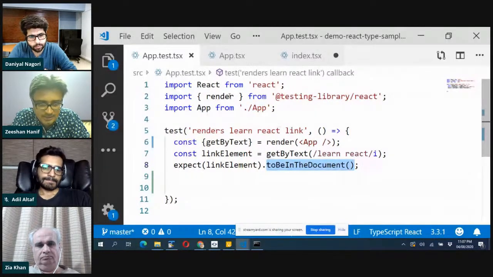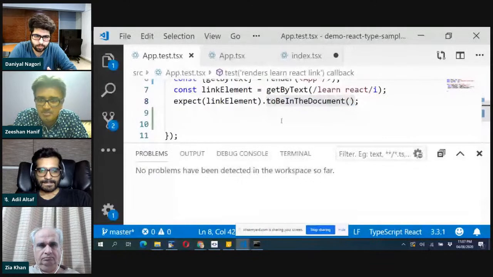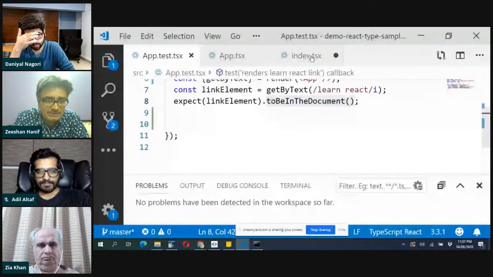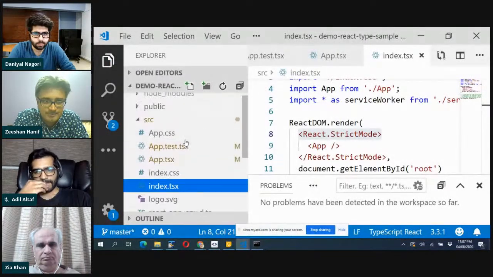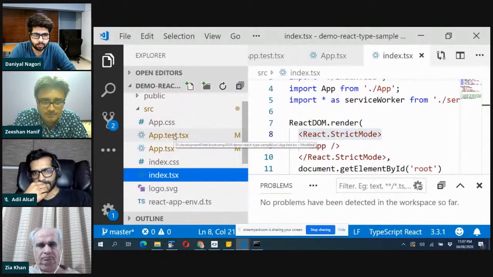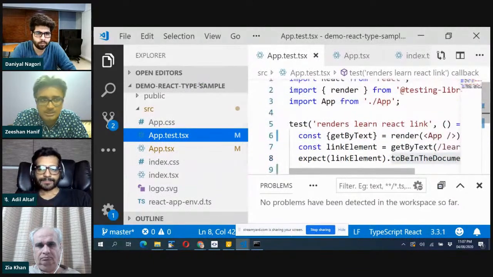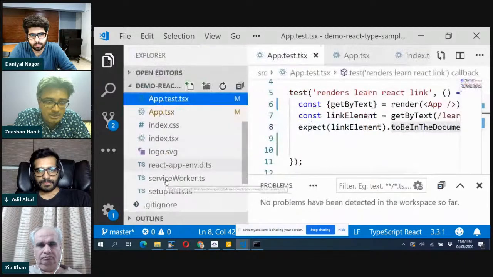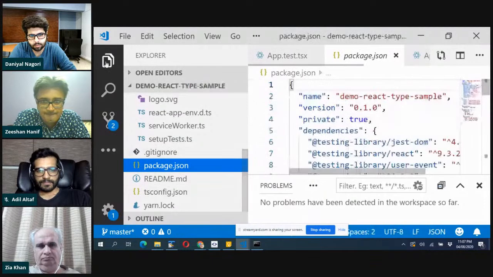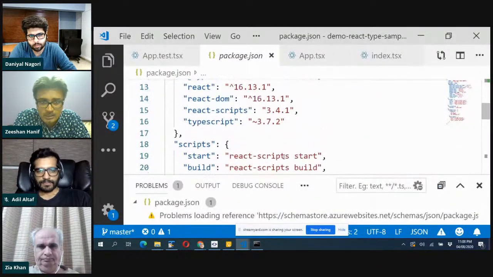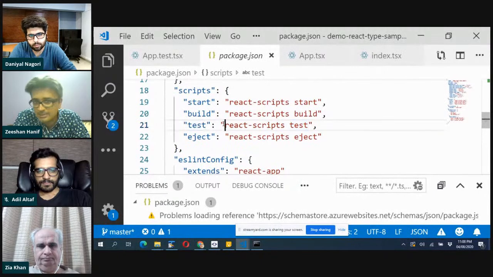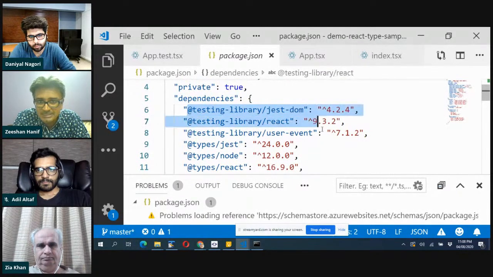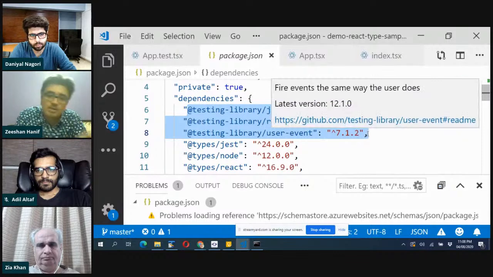If I run this directly, there is nothing else. It's a simple create React app, so there is nothing new. All the files are the same. Right now we are focusing on this app.test file. In package.json, there is a test script which runs the React script. And as Daniyal already mentioned, it imports multiple testing libraries, and that's the bigger problem.